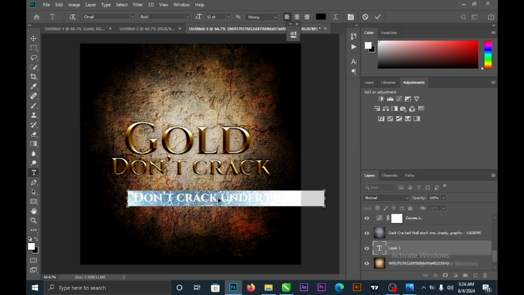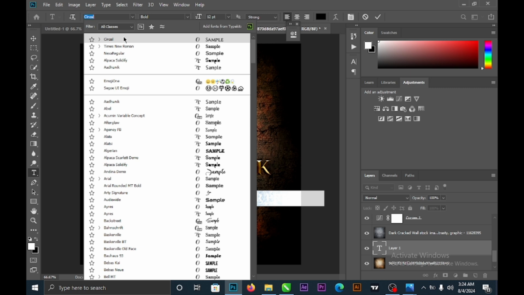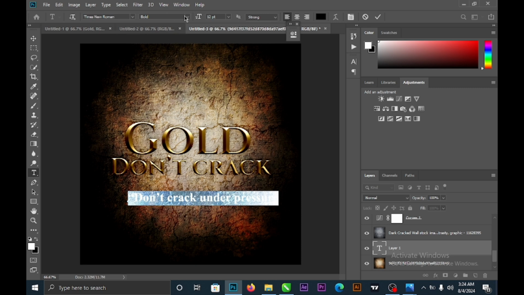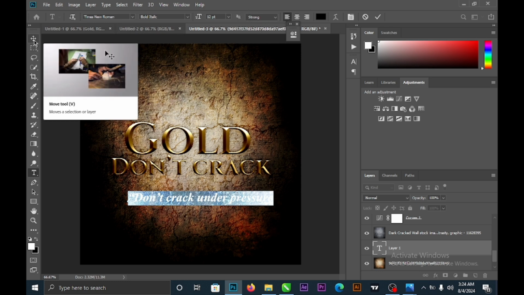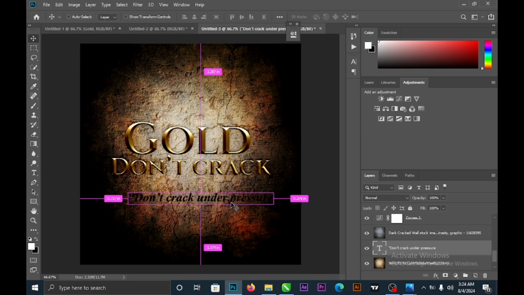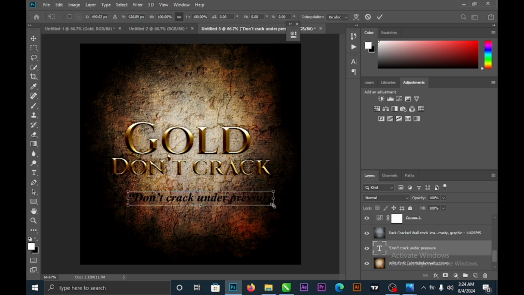I like something that actually suits quoting stuff. So I'll change the font to Times New Roman. Times New Roman. So I just make it italic bold. Then I press Ctrl T to bring out the nodes so I can adjust properly.